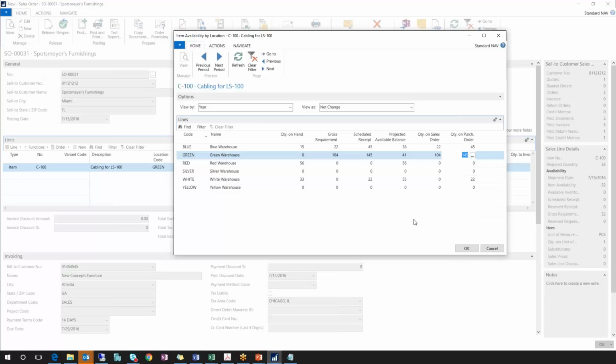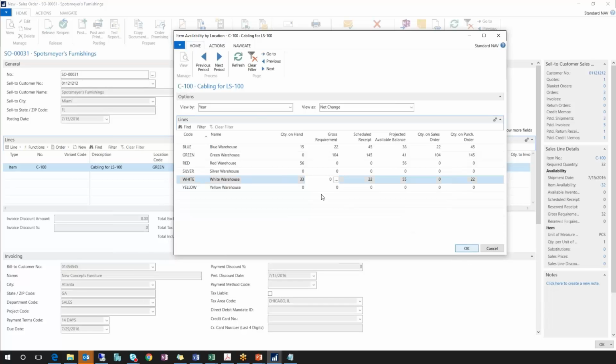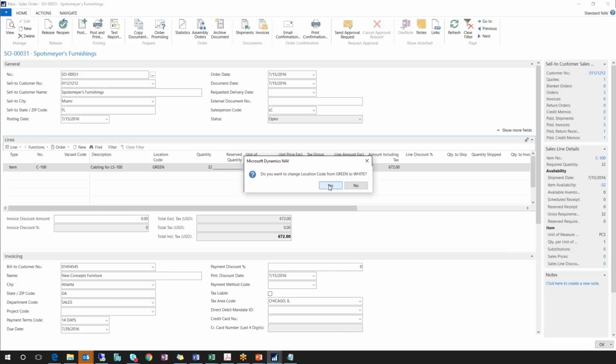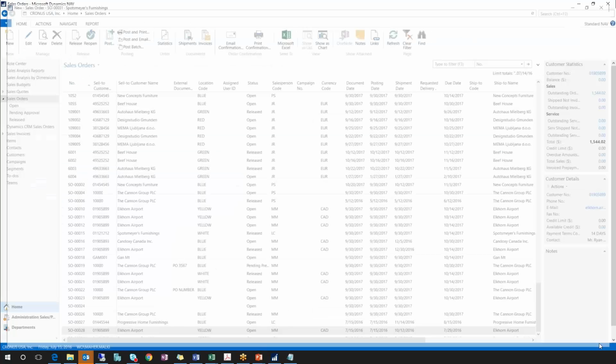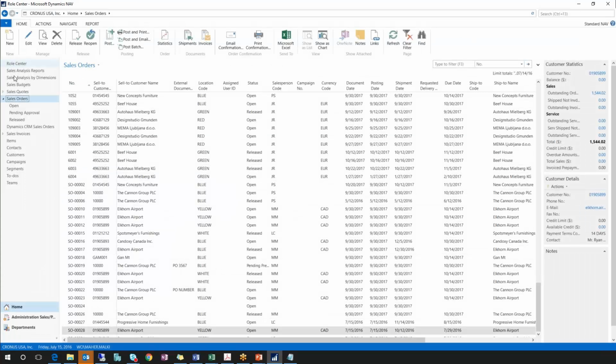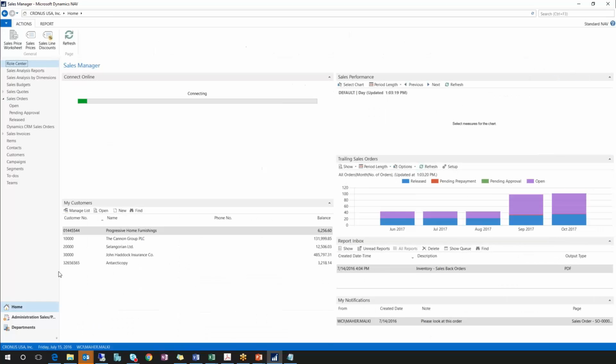I can alternatively see what I have in inventory across any other location. So here I could see I have 33 available in my white warehouse. And if I'd like to take the inventory from green to the white warehouse, it's as simple as coming back to the sales line and updating my location to the white warehouse. That concludes our review of how to check the inventory availability in Dynamics NAV 2016.